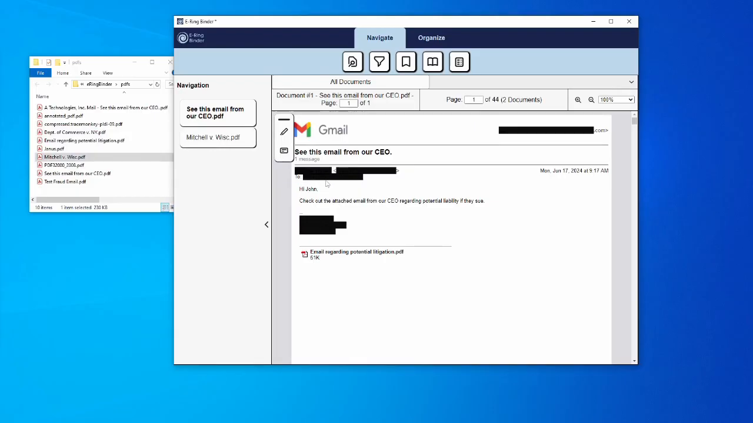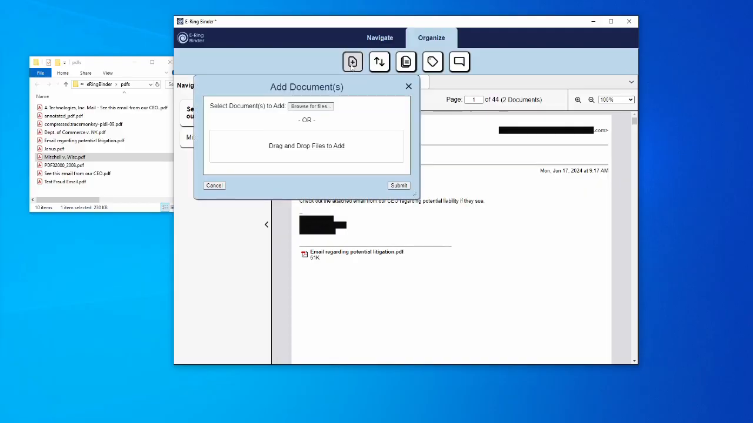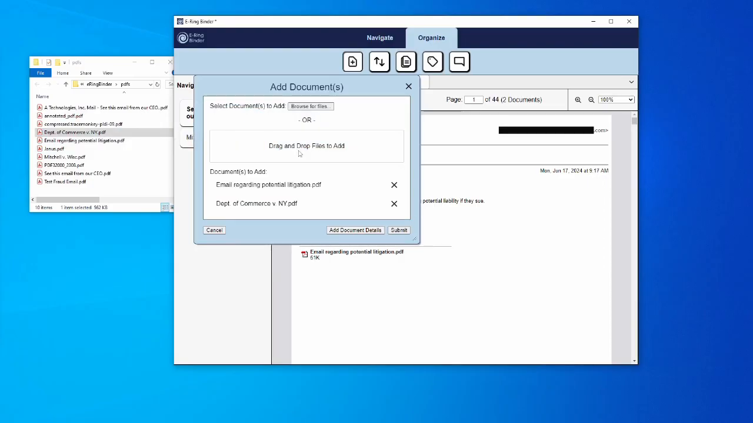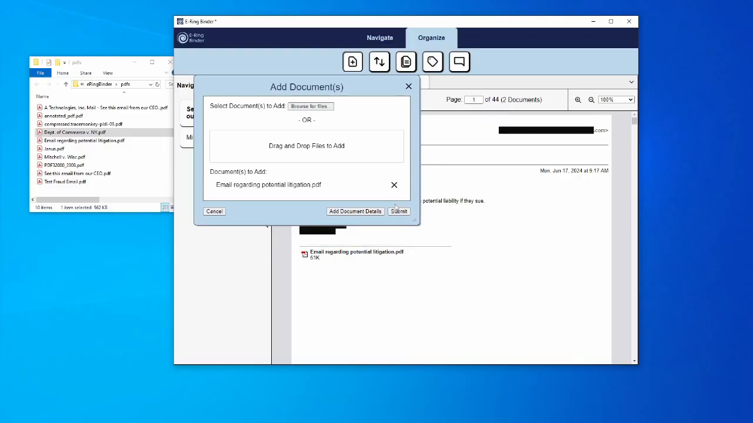The second way you can add your documents is by switching to the Organize tab at the top of the screen and clicking on the Add Documents button. This will bring up a window where you can browse for files or, again, drag and drop your PDFs into the box. You'll see a list of the documents to be added. If you wish to remove one or more of these documents before proceeding, simply click on the X next to the document you want to remove.